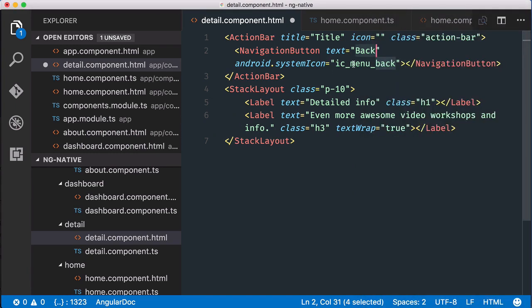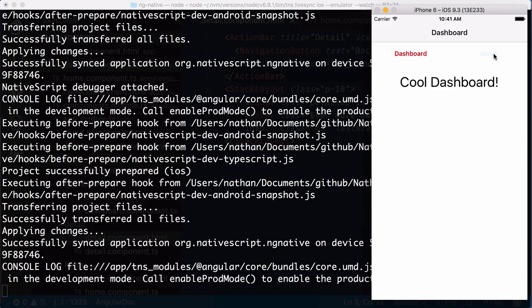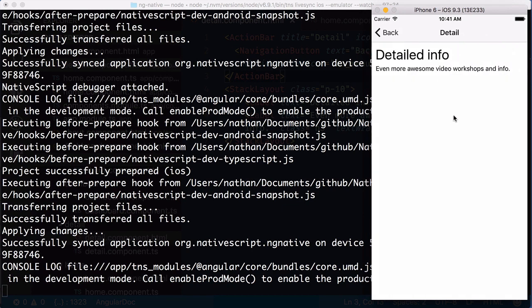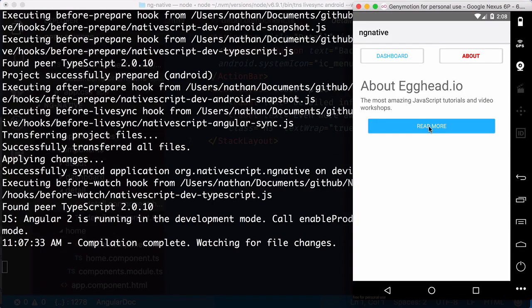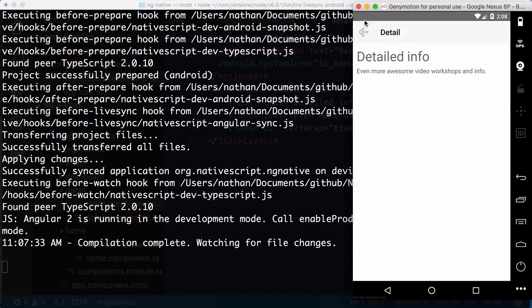And on Android, this is going to use our back menu icon. And let's just set our title to detail here. And if we take a look at that now, when we navigate to detail, we can see our detail title with the back text here now. On Android, however, when we navigate to detail and we click the back icon, it does not navigate back. This is because on Android, the navigation button is handled differently than it is on iOS.